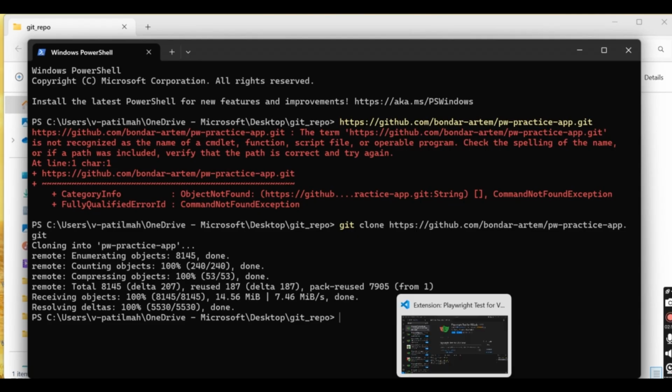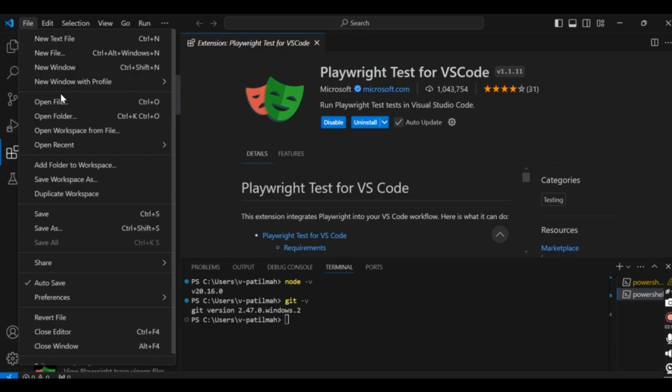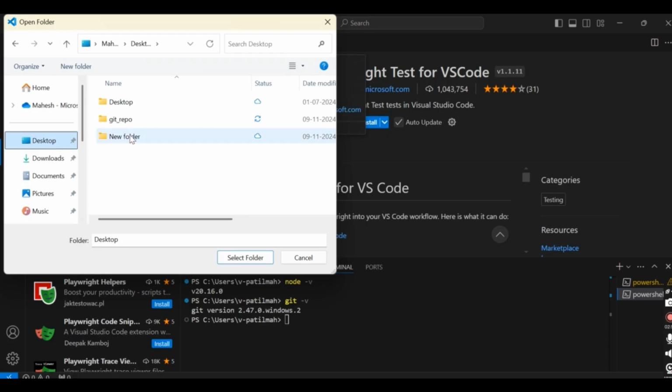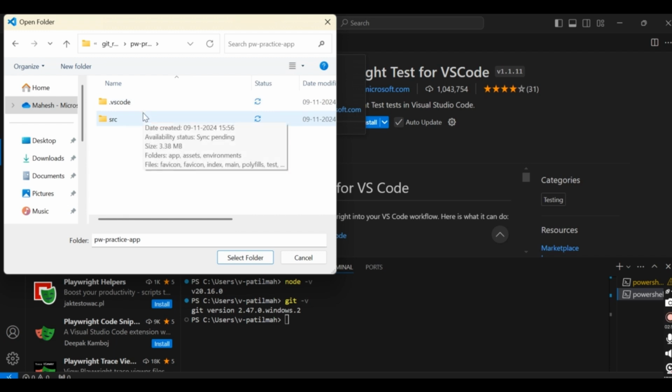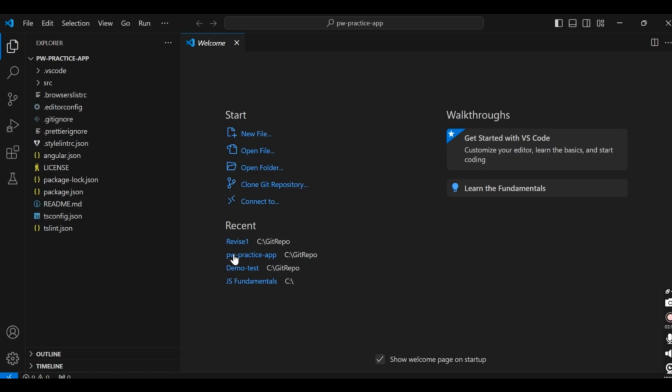Now open the project in your VS Code. Click on File, click on Open Folder, navigate to the desktop, navigate to your folder, and select this Git pwprax and select folder. Click on this, select folder. Now go to the terminal in this VS Code.